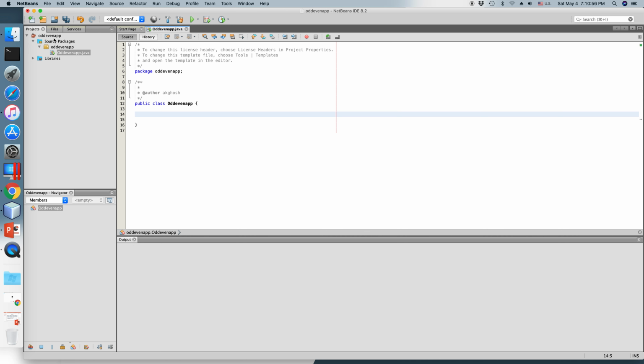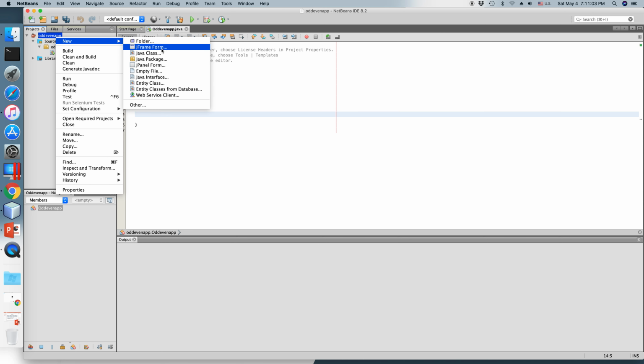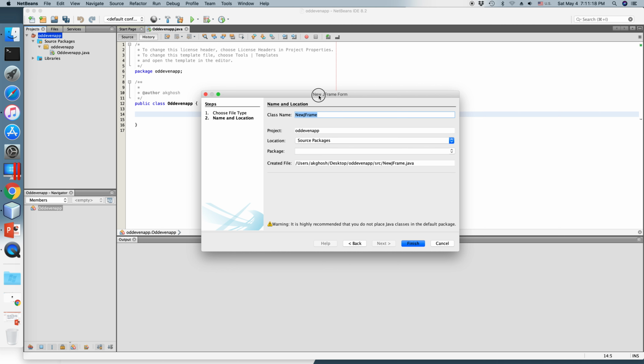Within my project, if I go here and right click it, I can enter a JFrame form. As I want to create a GUI application, I need to create a JFrame form first. So I will click here, and then the NetBeans IDE will prompt me to enter the class name. I will enter the class name as UI, and I will click finish.